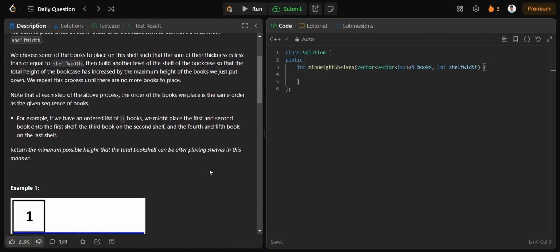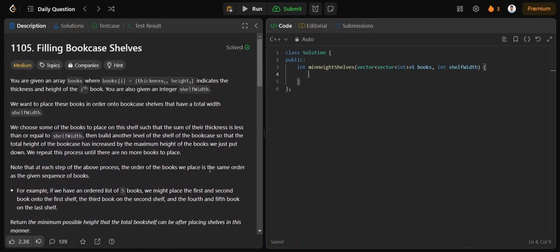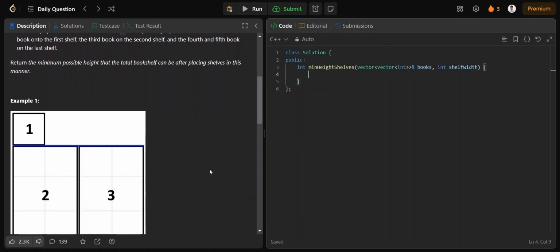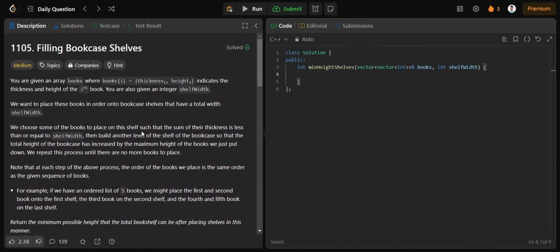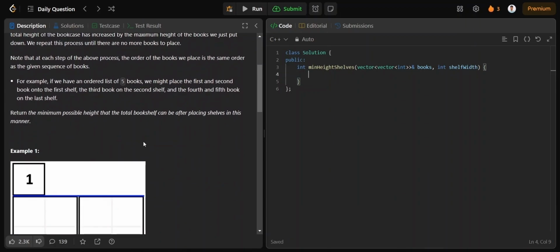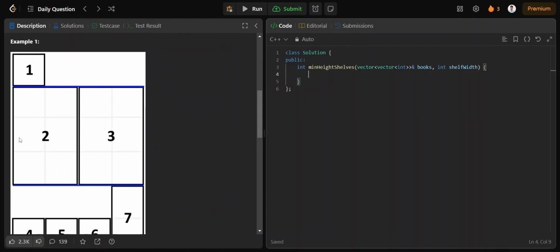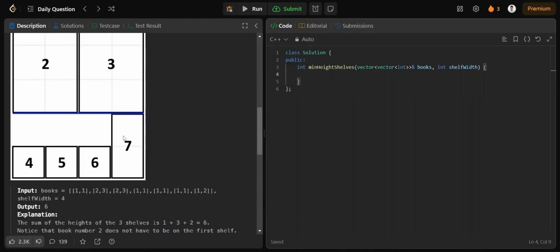So what the problem says is that we have to return the minimum height possible after arranging all the books in a shelf, and the width of the shelf is given, like you can see in this image. The width is given, and we can arrange the books. We do not change the order of the books: first we place the one, then the two, then the three. And second, we have to minimize the height.